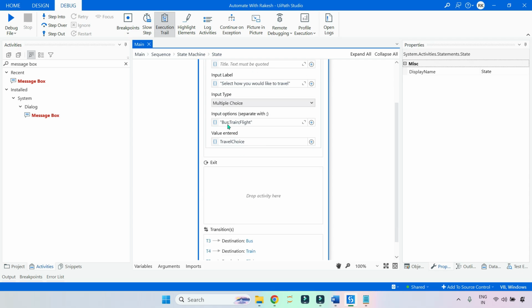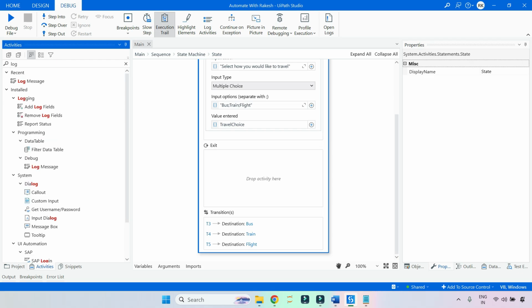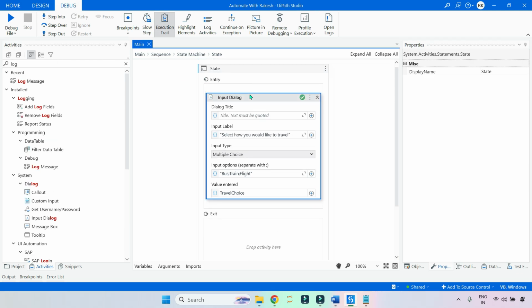Let's say you have made a choice: bus, train or flight. Whatever choice you have made, you are going to exit out of the state and enter a different state. While you are entering a different state, it will work. If it doesn't enter any state, the activity that you're keeping here is not going to work. Very important point. Let's say you have kept some activity here, a message box or something. Don't think after this activity it is going to work. No, it doesn't work like that.